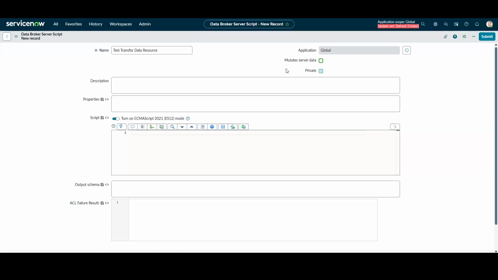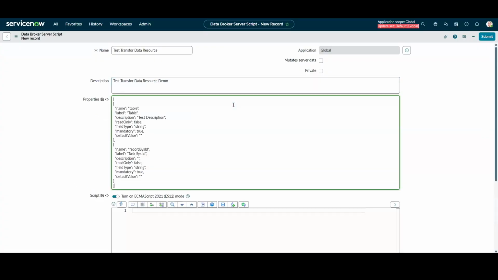Private is essentially just indicating whether or not it is private. If it is private, then it will not be selectable in the workspace. You won't see it in that list of data resources. So we'll leave that blank for now as well. We'll give this a pretty basic description. And then we get to properties. Properties are essentially the different values that you can feed into your data resource. If you remember when we were filling out our lookup a single record data resource, we had a few different fields there: the table, the sys_id or the record, and the columns.